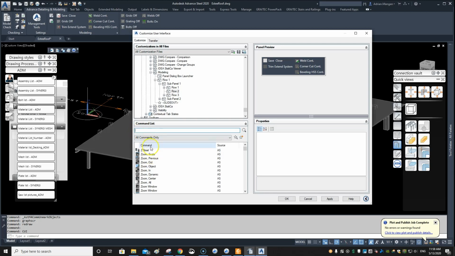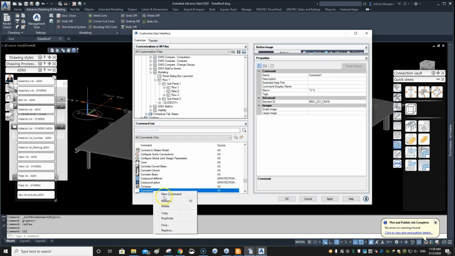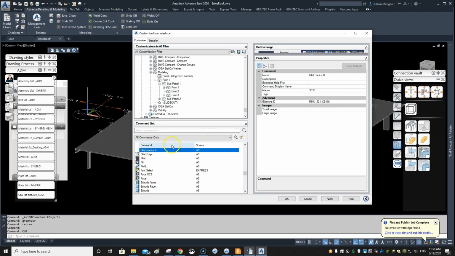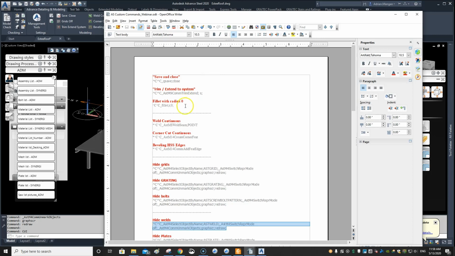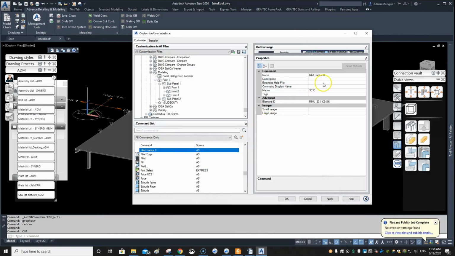So let me create it. So that's fine. I'll do new command, rename, fillet radius zero. Sorry, smiley face. So fillet radius zero is there. So let me go back to my document, go up to the top, that's the command, copy the command, close that down, paste, fillet radius zero. I want to get the image for that.